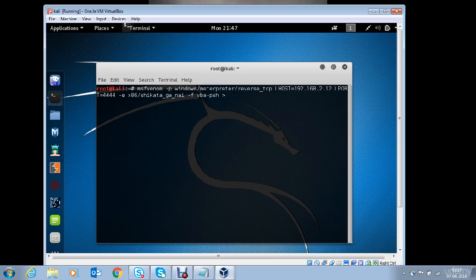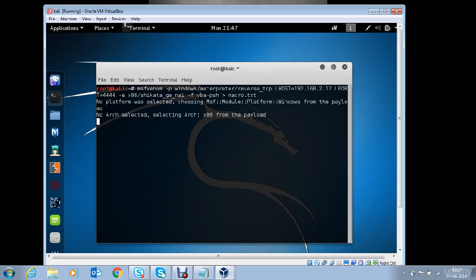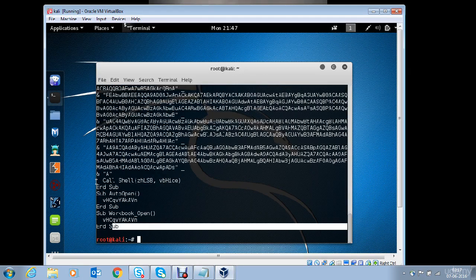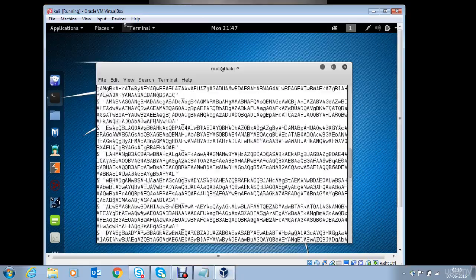Now we will generate the payload and embed it into a text file for the sake of simplicity and hit enter. It will generate the payload in the current directory. Now let's see if we have the payload ready. There we are. The macro.txt file is available in the current directory. Let's take a look at the content of the macro.txt file.